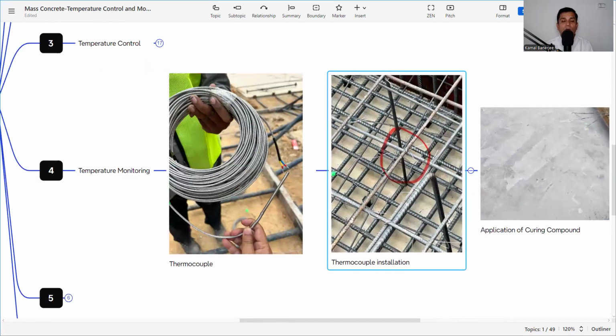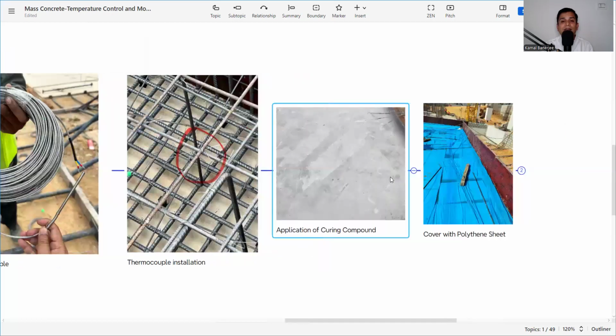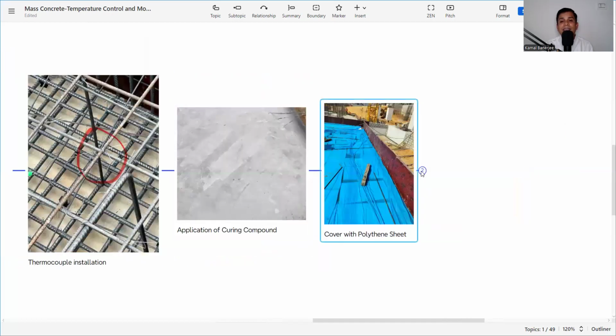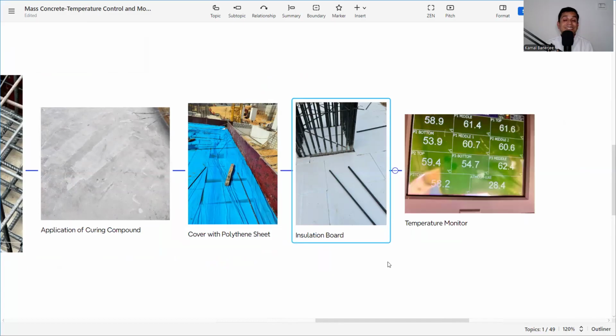What is my requirement? After thermocouple installation, we have to do the concrete in layers. So after concreting, what do we need to do immediately? Immediately we need to apply the curing compound, and then cover with polythene sheet. Then we need to place the insulation board over the concrete. Why? Because of the first law of thermodynamics: heat transfers from the higher temperature to the lower temperature.